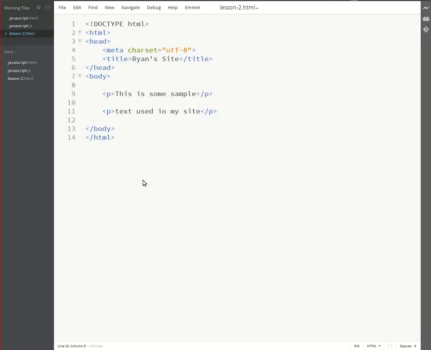Hi everyone, my name is Ryan, and in this lesson I'm going to be teaching you how to add JavaScript to your website. JavaScript is a functional language that allows you to add additional functionality to your site, including drop-down menus, pop-up layers, slideshows, form validation, and so on.